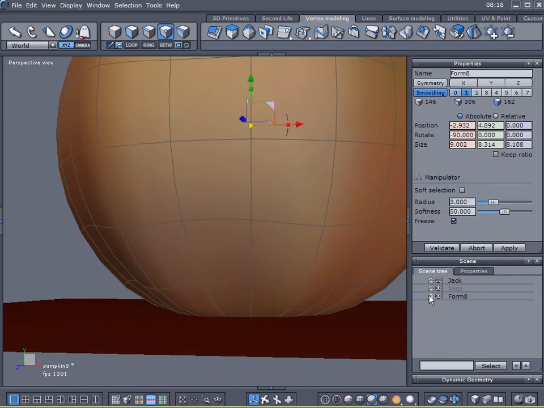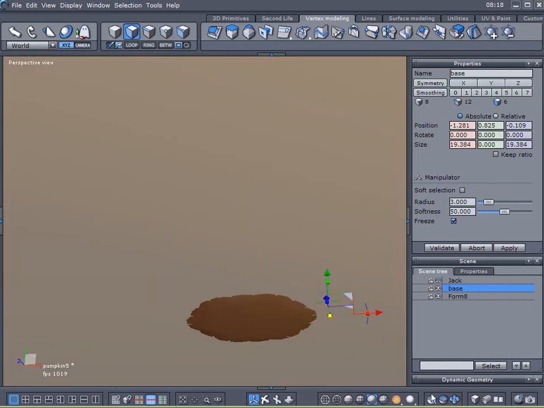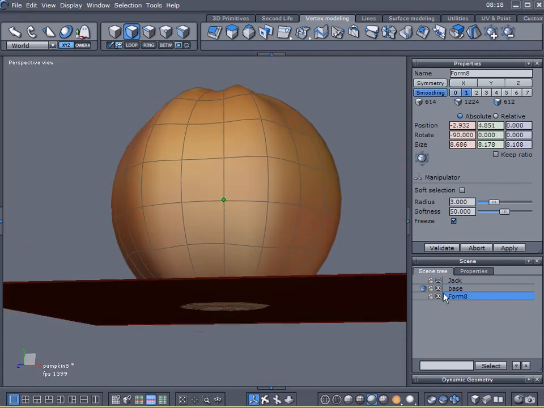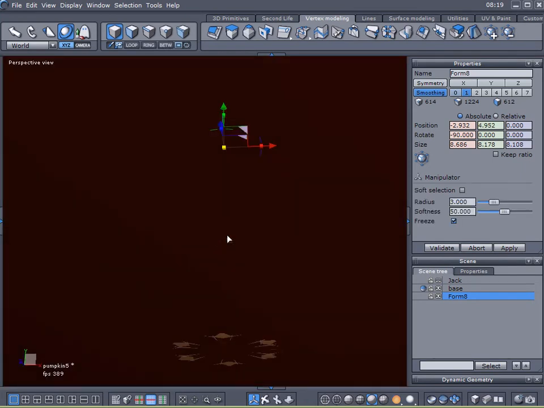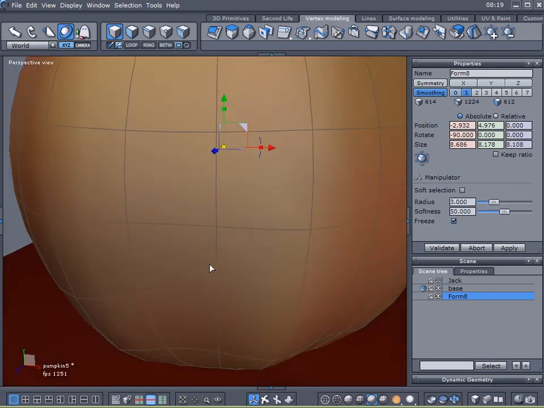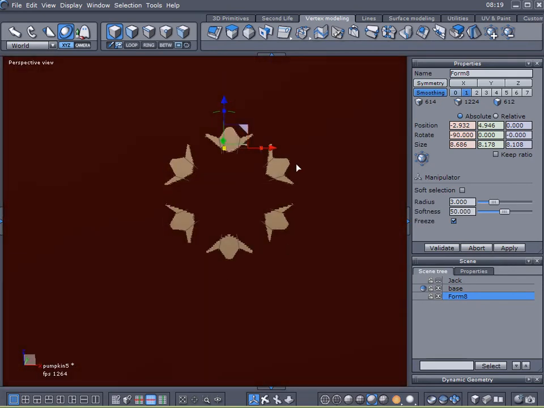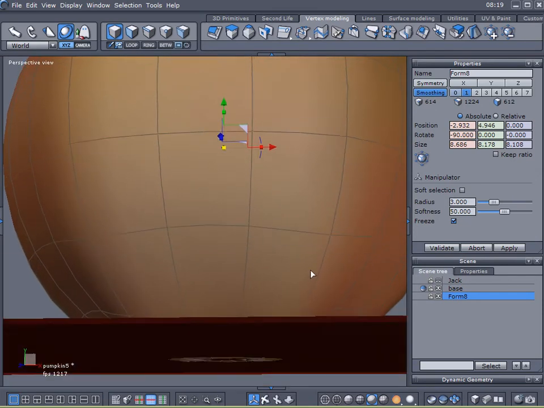Let me unlock my base. What I want to do is disable that, and make sure my pumpkin is not poking through, because when I go and bring this into view, it will most likely be seated on a flat surface, and I just want to get an idea on the flatness of my pumpkin, and that looks pretty good. Let me look at it from this angle. Yeah, that's good. Okay.